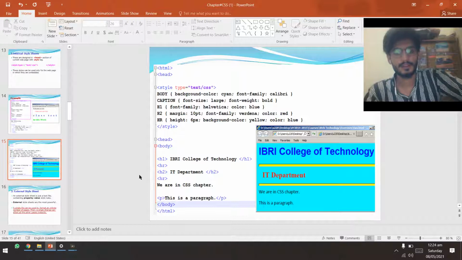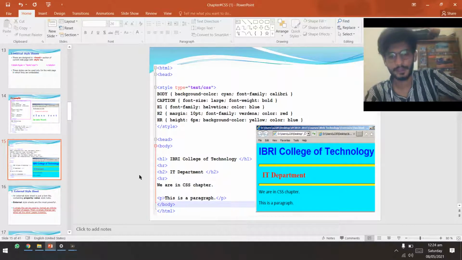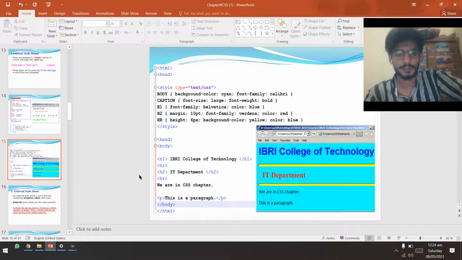Moving on is another example of internal CSS. Here we gave IBRA College of Technology in an h1 tag, with a property of font family and a color blue that is affected by our CSS. Next we break the line, we make a line. HR means horizontal line. Here you can see HR will place a horizontal line.